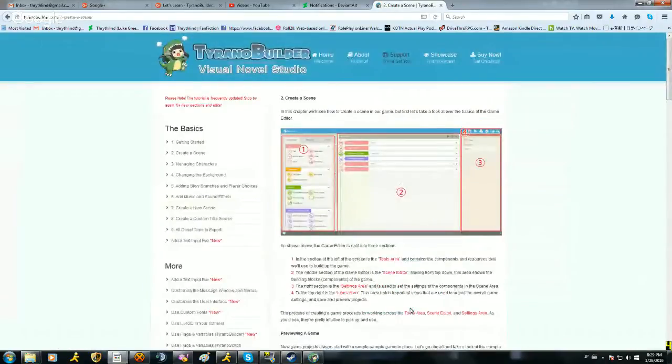All this stuff is pretty easy. It's kind of getting it plotted and such that's kind of difficult. In this chapter, we'll see how to create a scene in our game. But first, let's take a look over the basics of the game editor.